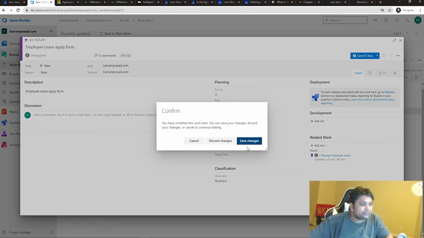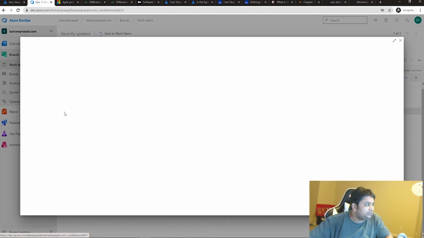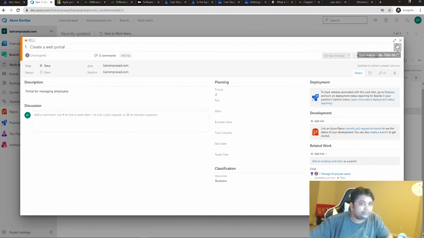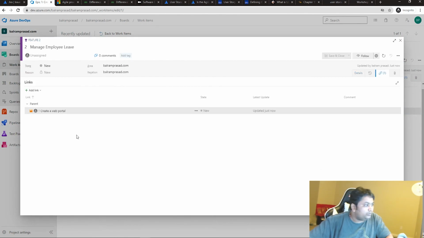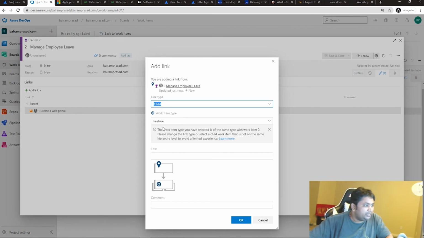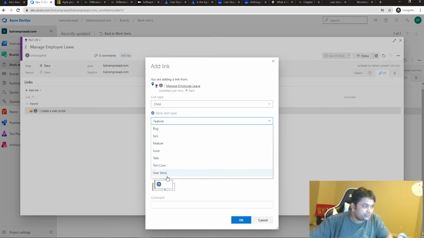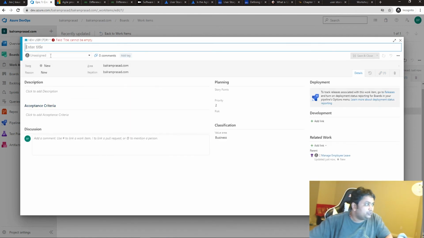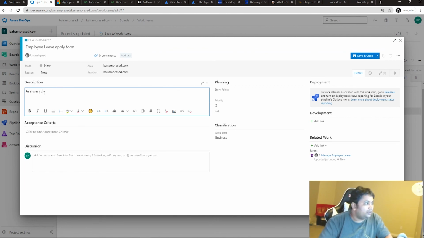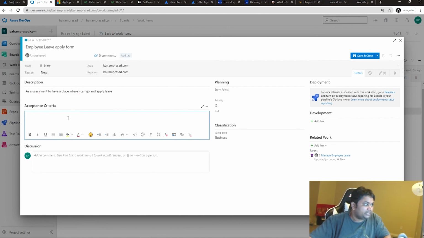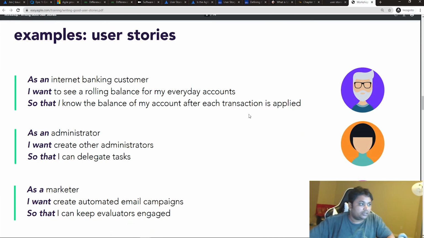So this will not be a feature, sorry. Let's discard this one. Right now, under manage employee, I want to create a new item, and that will be a child, and that will be of user story type. And as I told, as a user, we can put that. I am just implementing it as a user. Here you have user: as a user, I want to have a place where I can go and apply for leave. You can have details of acceptance criteria, depending upon the rules, what should be in that part of the acceptance criteria.